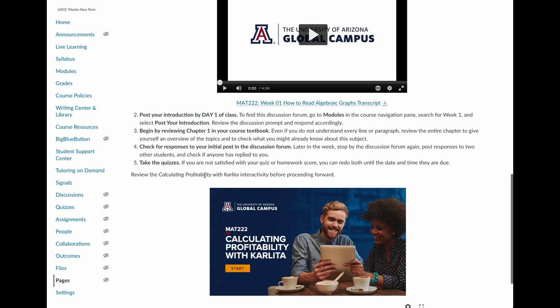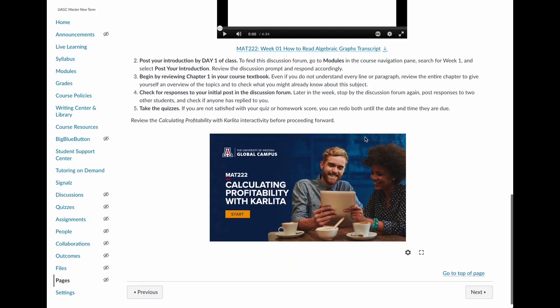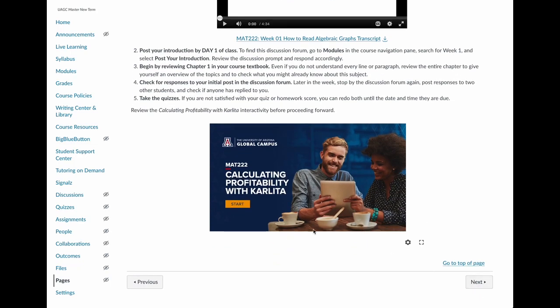In addition, you'll be able to review the calculating profitability with Carlita interactivity. Remember, whenever you're doing an interactive, you want to click on everything available so that you'll be able to move forward. When you get done, at the end of each page, you can always just click Next to go to the next page.